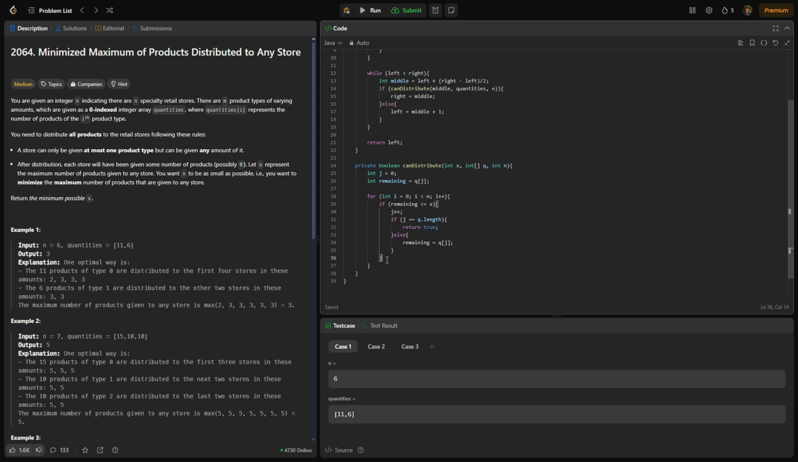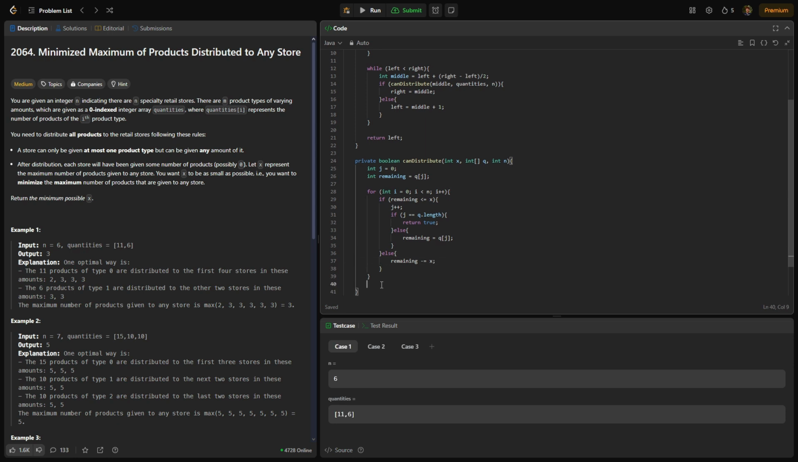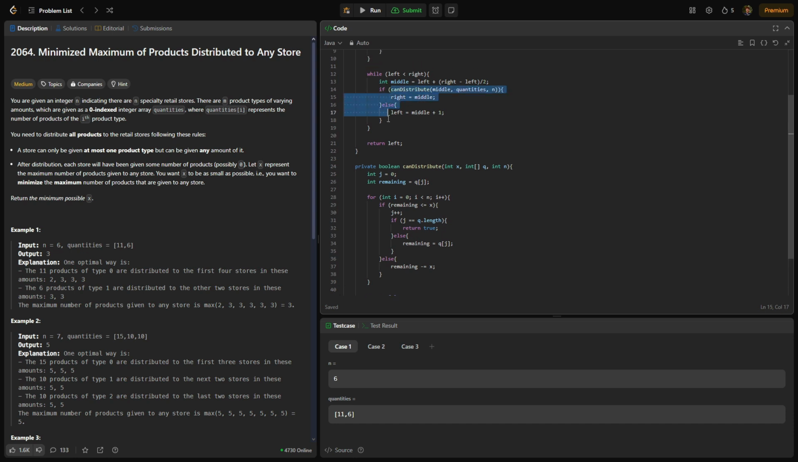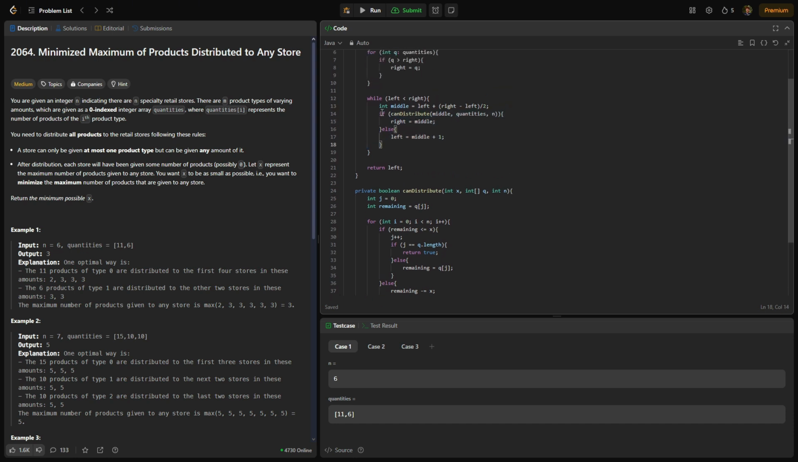So if the first if statement doesn't even get hit, otherwise remaining is going to minus equal x, meaning that if remaining is not less than or equal to our x variable, we are going to subtract x amount from it, because that's how many we're going to get rid of. After that, we're going to return false, because we could not distribute all of the products evenly using the current middle value we selected.